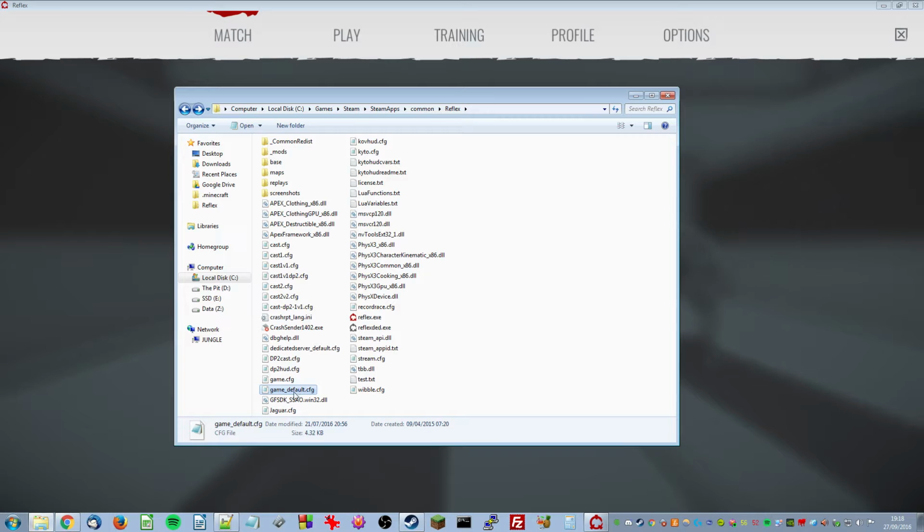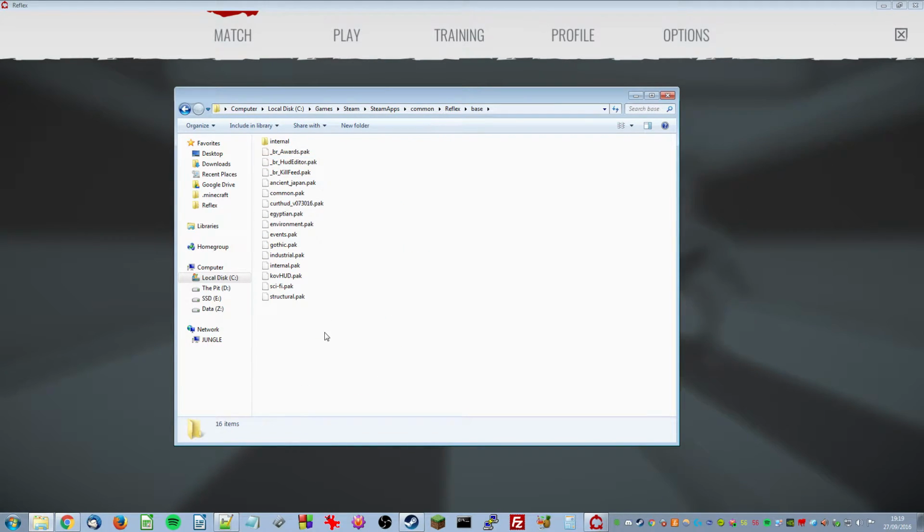So you can see I've got the default game config down there. You can see I've got DP2 HUD, Kaito's HUD, Kovacs HUD, etc. Now, if we drill down a little bit further, you've got the base. These are all the packs, so these come with the game. You can see Brandon's got his with an underscore, so at the top, and I think that's Kovacs.